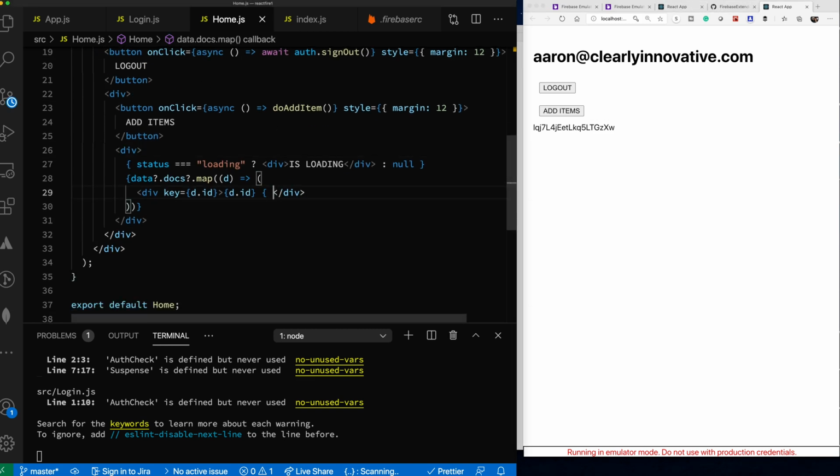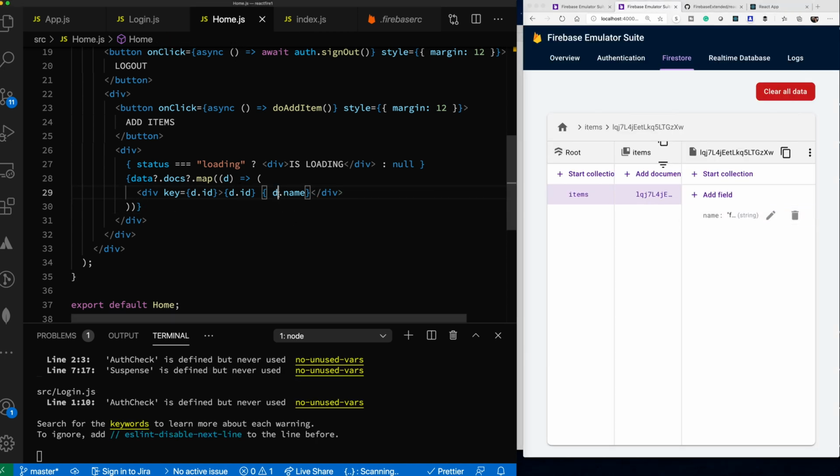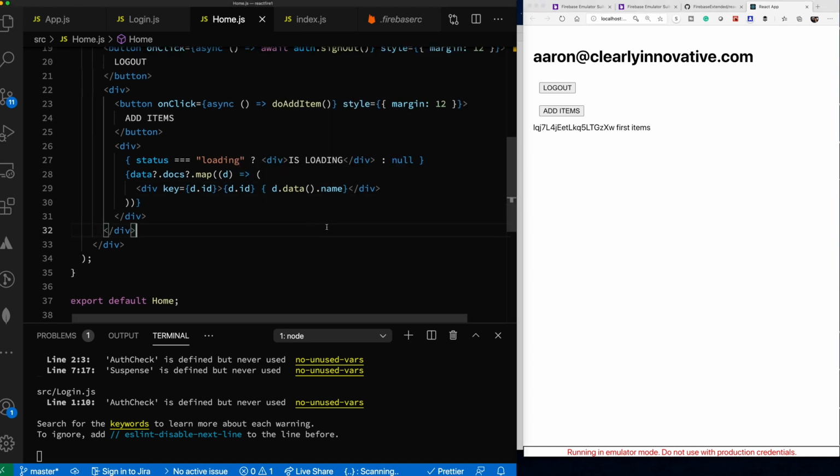So let's go this. Oh, because D is the document, we need to get the data. So it's D, my bad, it's D.data.name. And so that's how you get it. So now you can see we're able to loop through the items.